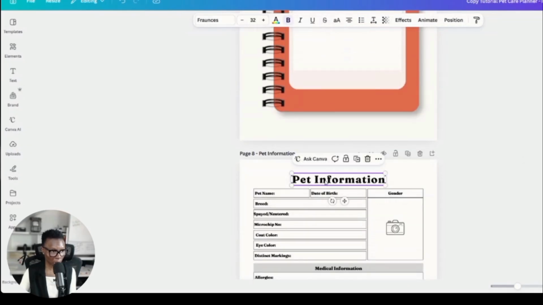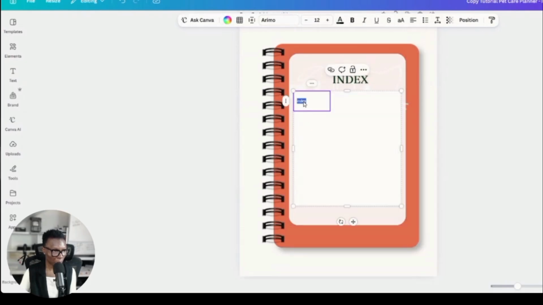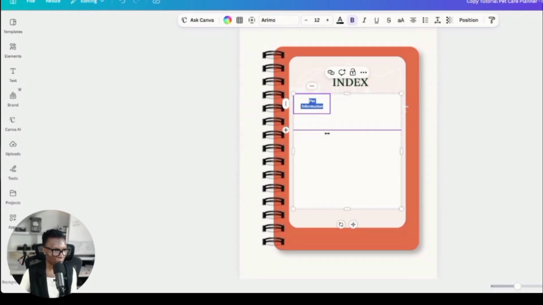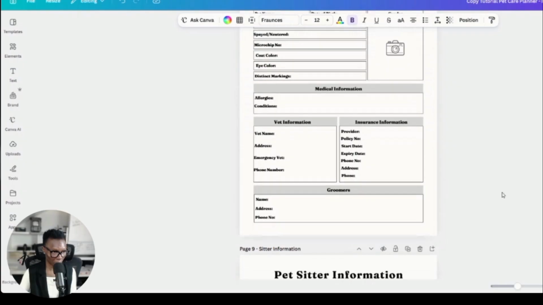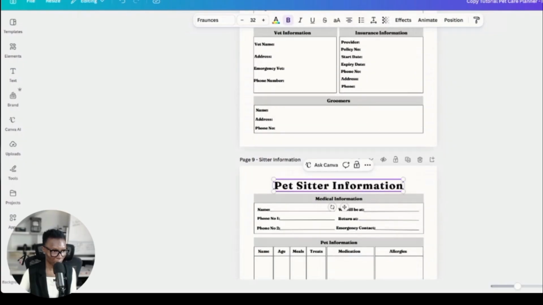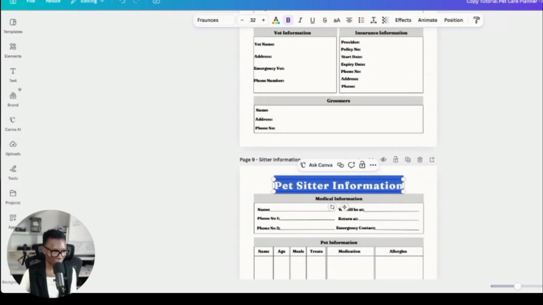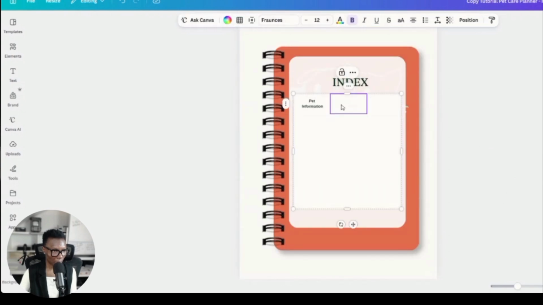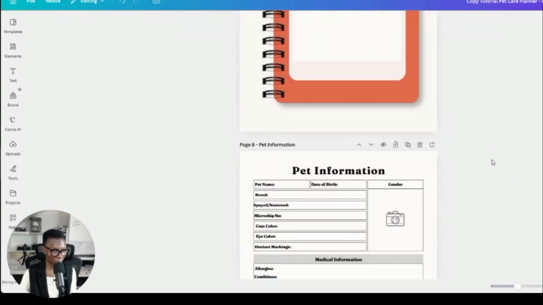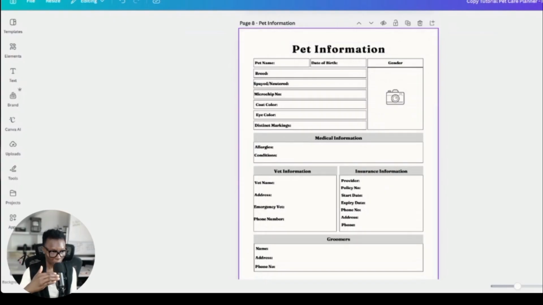So this is pet information. We're going to come here and write pet information as the first page. So you copy here, you come here, you write pet information. Okay, so we have pet information, box 1. Box 2, what is page? I'm just going to do the first 3 pages so you'll have an idea. The next one is pet sitter information. That's exactly what we're going to do. Copy, come here. It is important to do it this way, orderly. Okay, you want to do it orderly like this.